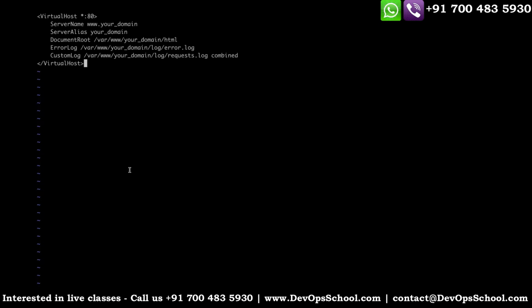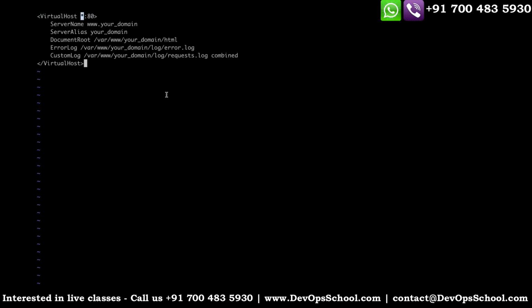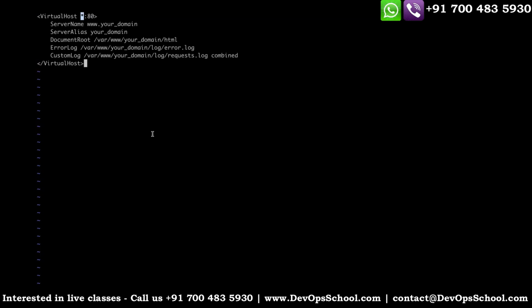I'm going to create a virtual host, and when you mention the star, this star means this particular traffic will be allowed from all the IP addresses on this host. Let's say this server has two or four IP addresses. On which IP address should this server be listening? We are mentioning star, which means it will be available on all the IP addresses on port 80.